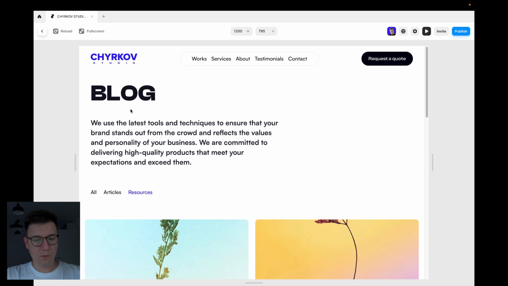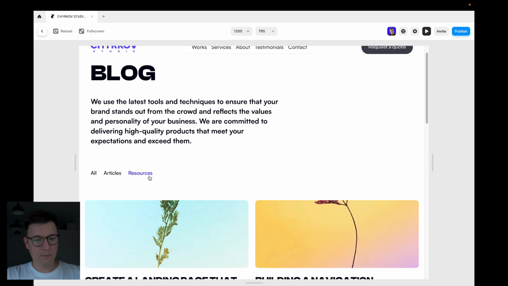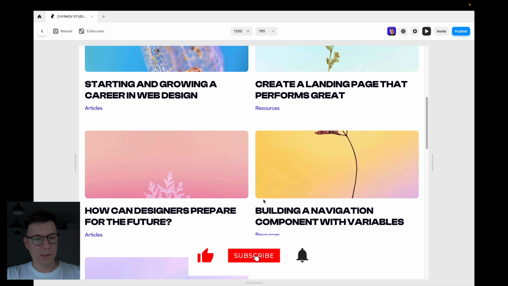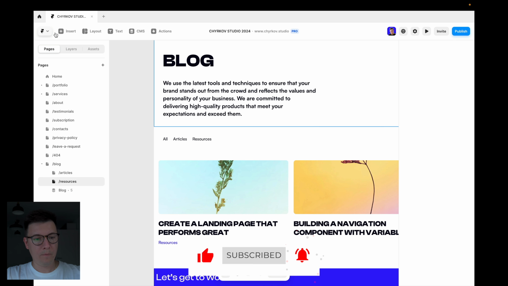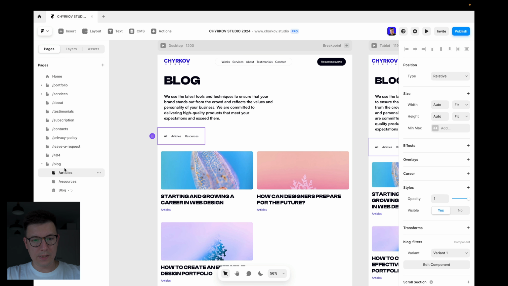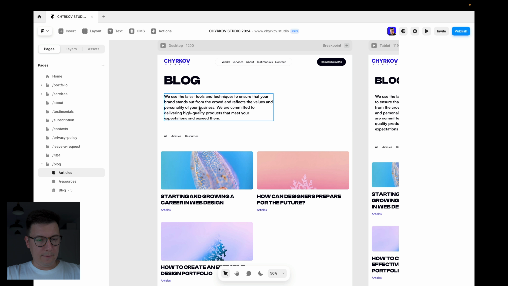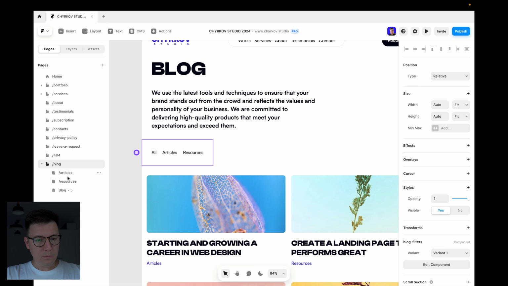Yep, we're in the resources page. We see resources active. We go to articles, and we see now they're active, and we go to all, and we see that they're active as well. Also, we can remove this text, but let's leave it because maybe I can use it for some text in the future. I'm not sure right now.